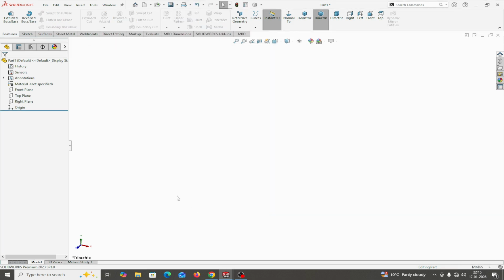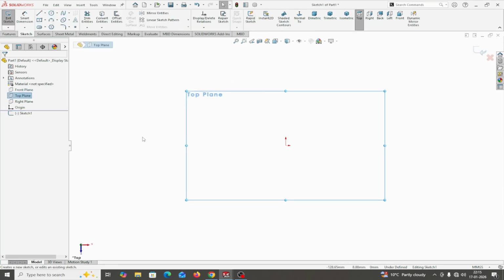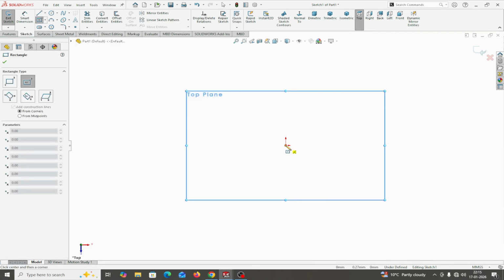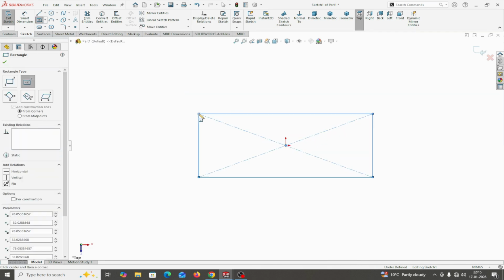Now the question is how to use the shortcut bars in order to speed up the work. Suppose I take the top plane sketch. I am in the sketch mode. In order to bring the shortcut bar for the sketch, I just press the S key on the keyboard. The sketch shortcut bar comes here. I select the command from here. Suppose I select center rectangle.